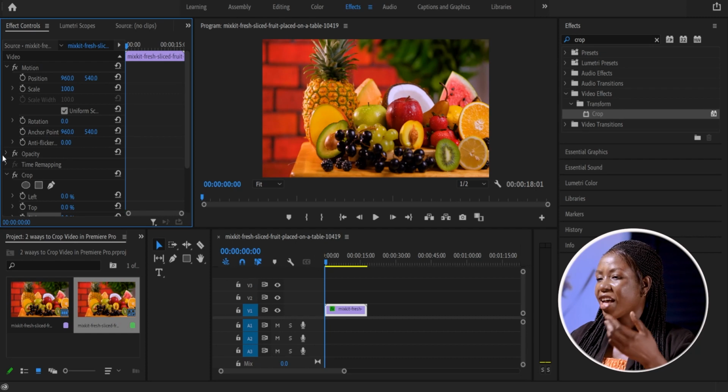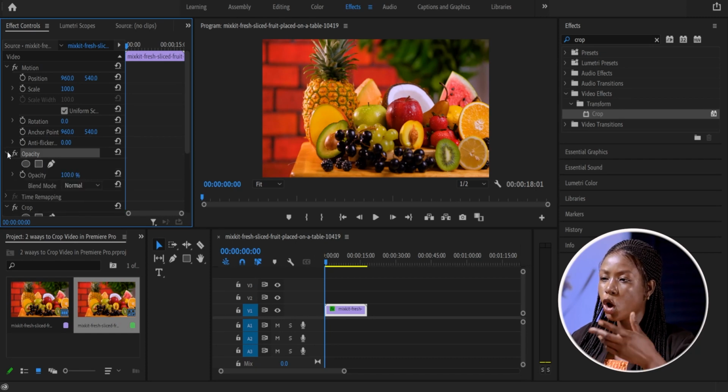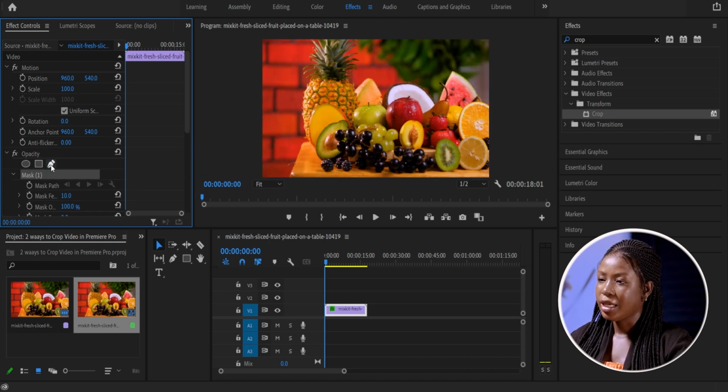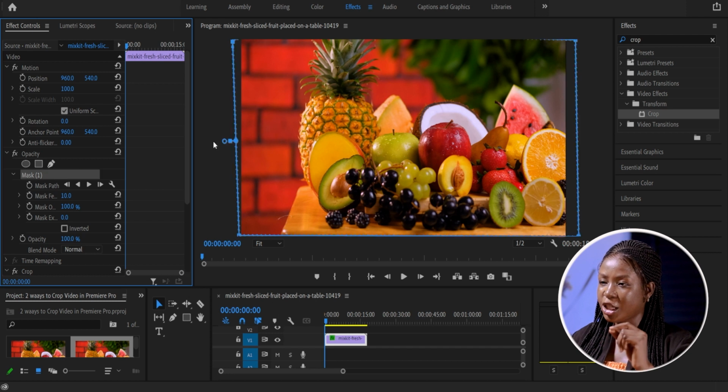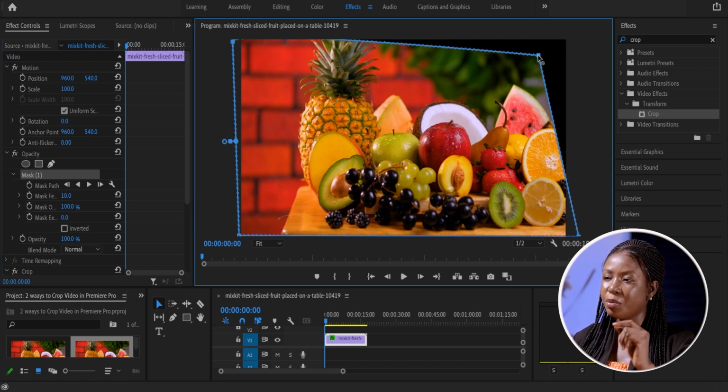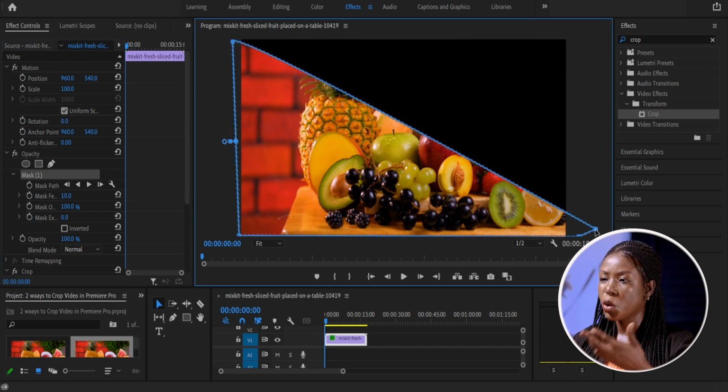The second method is the masking technique. Now let's explore another method using masking. To do this, first navigate to Effect Controls, then go up to Opacity. Select the pen tool in Opacity and draw a rectangle shape with the pen tool. You can use the selection tool to adjust its shape and position to make the area you want visible.